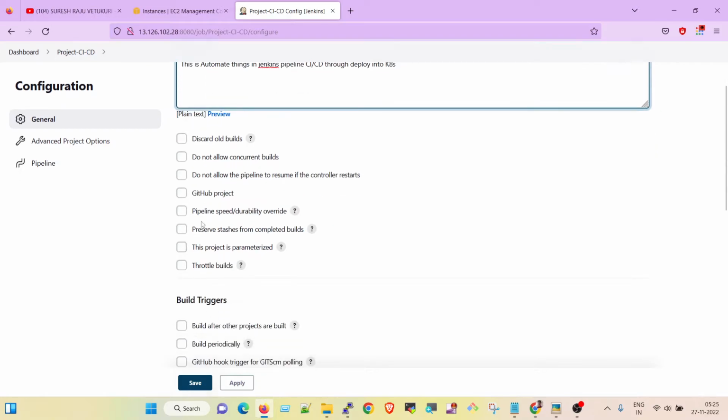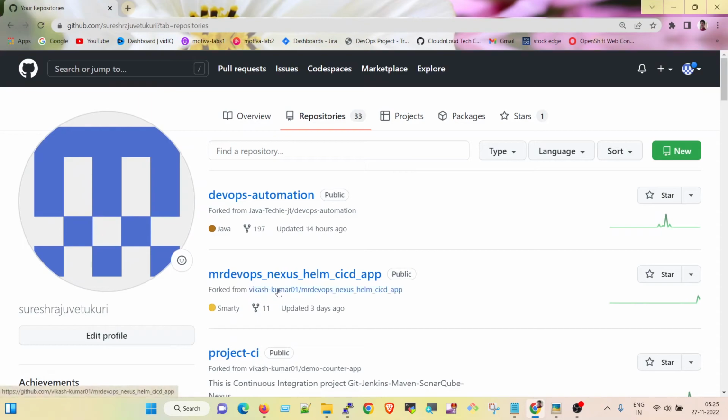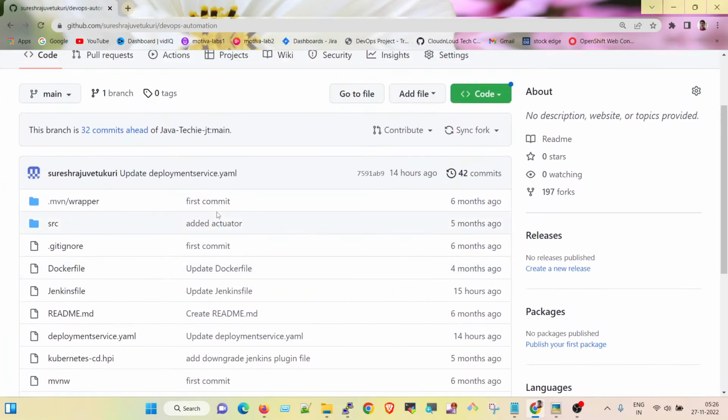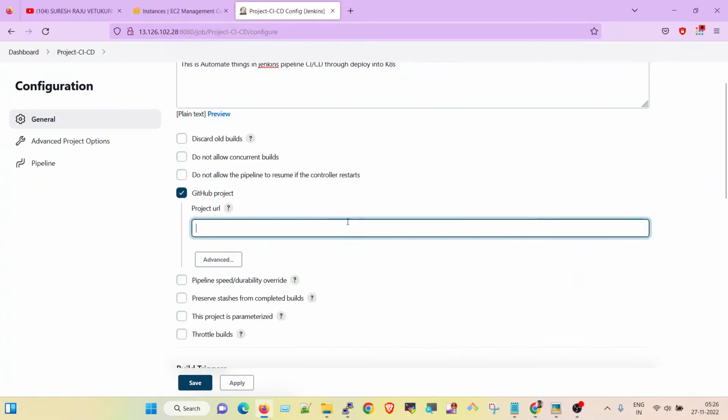Okay. This is the GitHub project. You can see the public repository on my GitHub page. Go to my GitHub page. This is my GitHub dashboard. This is for the DevOps automation project. You can see and copy this URL and paste it.